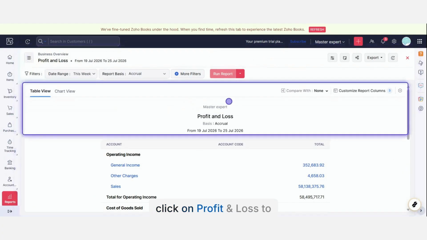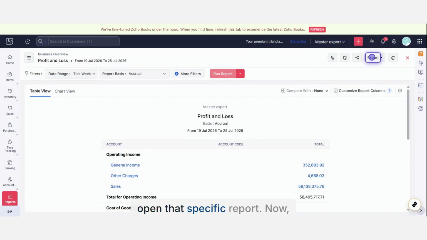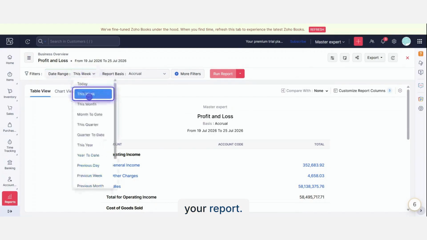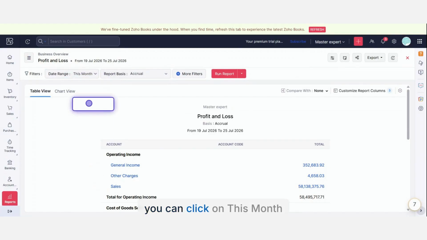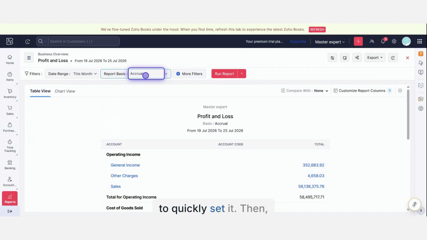Next, click on Profit and Loss to open that specific report. Now, select the desired date range for your report. For example, you can click on This Month to quickly set it.